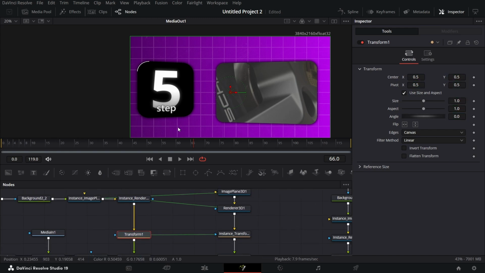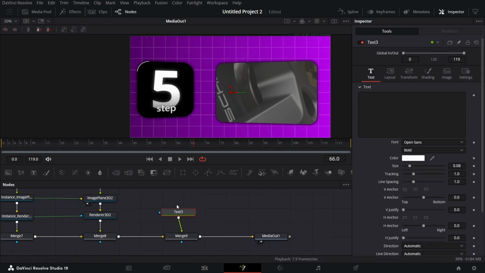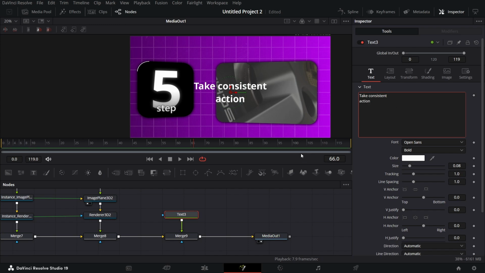And guys, of course, we need to add a text over here. So in order to add a text, of course, we need to add a merge node, a text node, and take consistent action. That's it. I mean, guys, that's absolutely obvious.